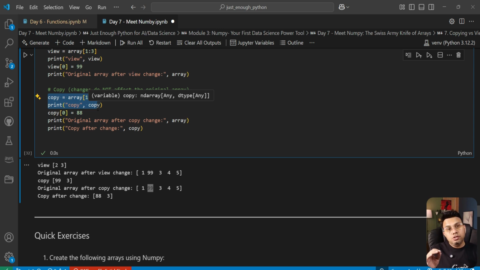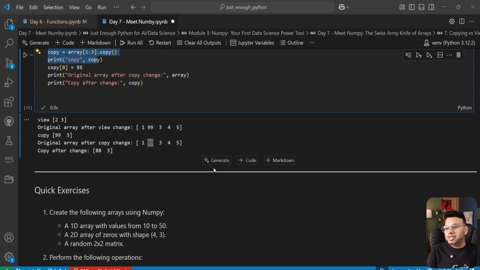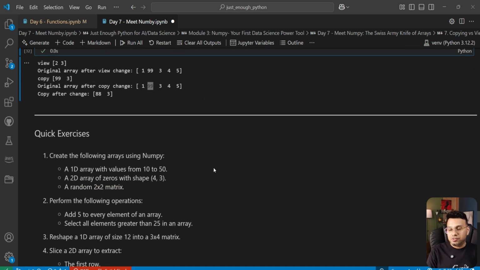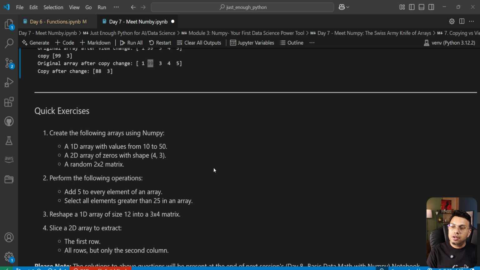This is something that you should take care of while you do your own coding. Very often we miss this and then we end up with errors or unwanted changes. Now this brings us to the end of today's video. Arrays are a very important concept. I would request you guys to put some more effort, put some more time, and practice some more questions.